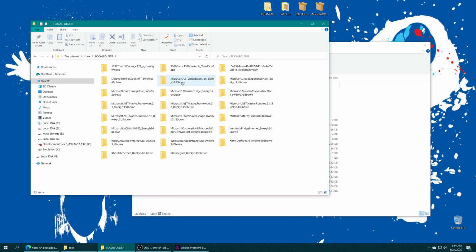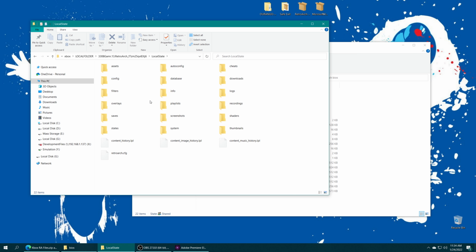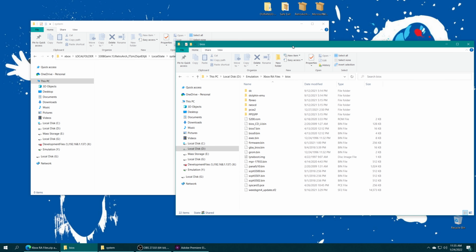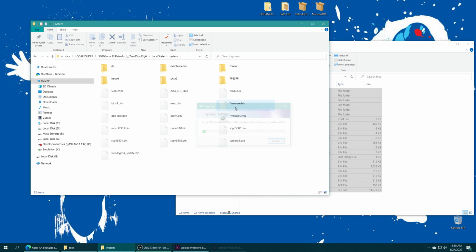So we're going to go into the local folder, and we're going to find our Retroarch folder, local state, and now system folder, and this is where we're going to drag all of our BIOS files. So, bam. And just give it a bit to do the transfer. Once that file transfer has completed, we are basically done with everything we need on the computer at this time.